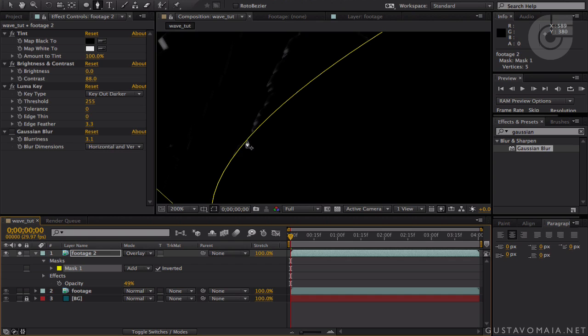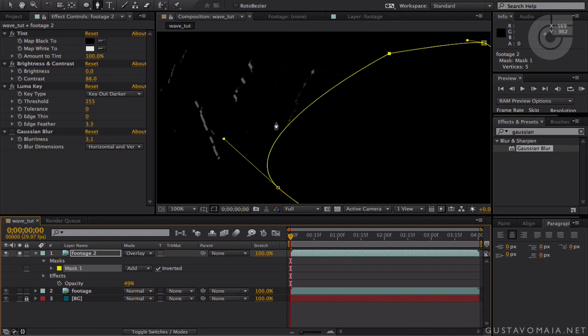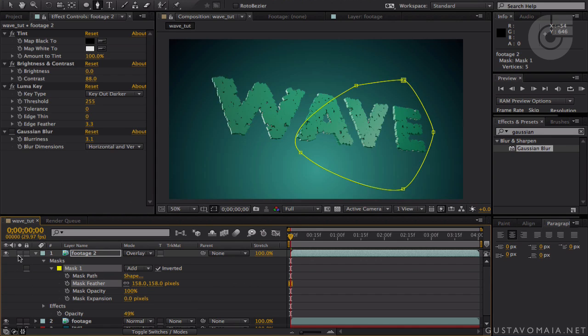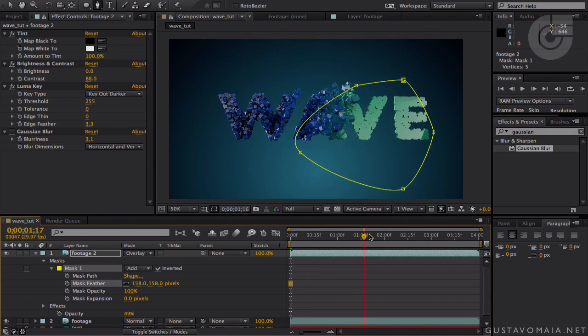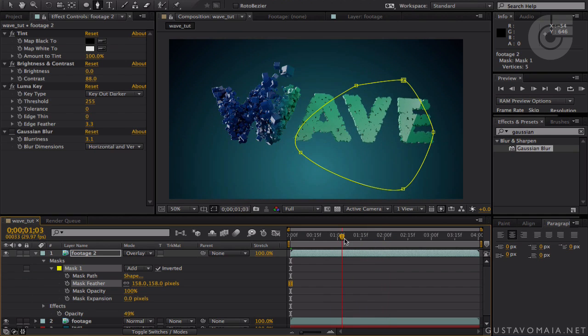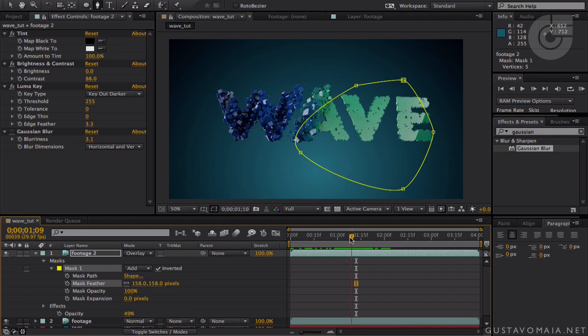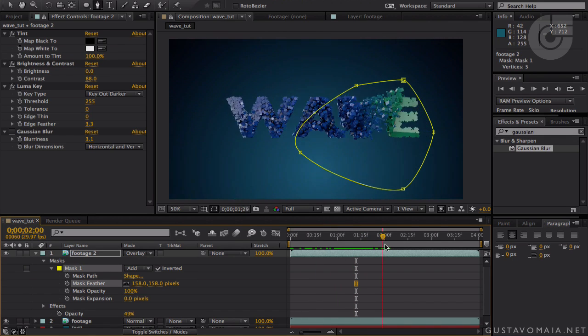To avoid these sharp cuts, just open the mask options, and increase the feather quite a bit. As you can see here, now it looks better. Okay, and we'll need to animate the mask, because as you can see, we don't want to see this, I think.